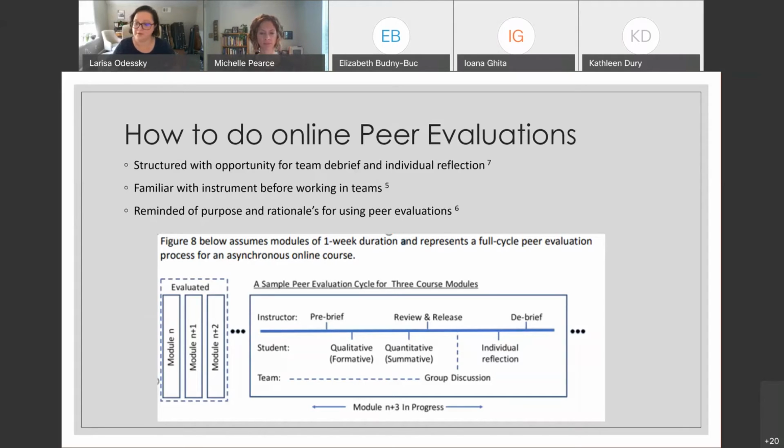So for example, you're in module 3 of your coursework, and that's where you have the assignment. They are going to do a peer evaluation. I, as the instructor, do a pre-brief. This is why you're doing this. This is what you're doing. This is how it's going to affect your grade.